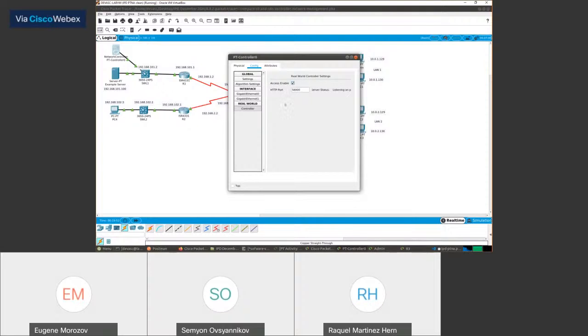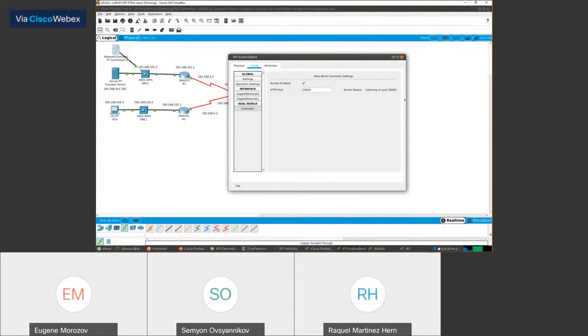So what this setting does, it basically exposes on port 8000 the same API interface. It starts a real server. This is not like a simulated PT server. This is a real HTTP server, which the Packet Tracer application starts on your computer. And now you should be able to connect to that.